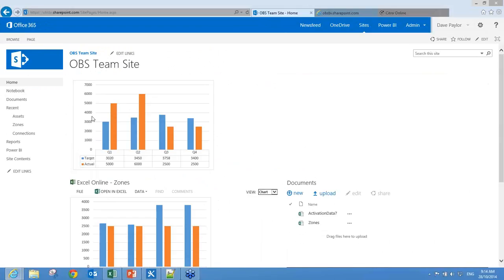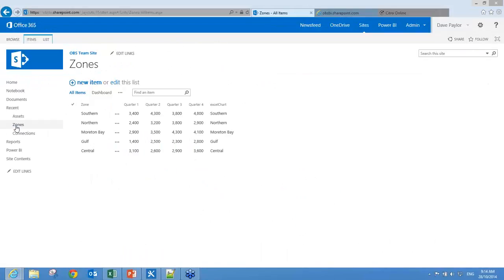However, let's go even further than that. How can we combine that? So what we want to do is make it a bit more dynamic. So in this case, I've got a list. You can see my different zones for my list. And what I've got, again, is my quarters. And I've got some actual values here to go along with the targets that we had in the Excel spreadsheet.